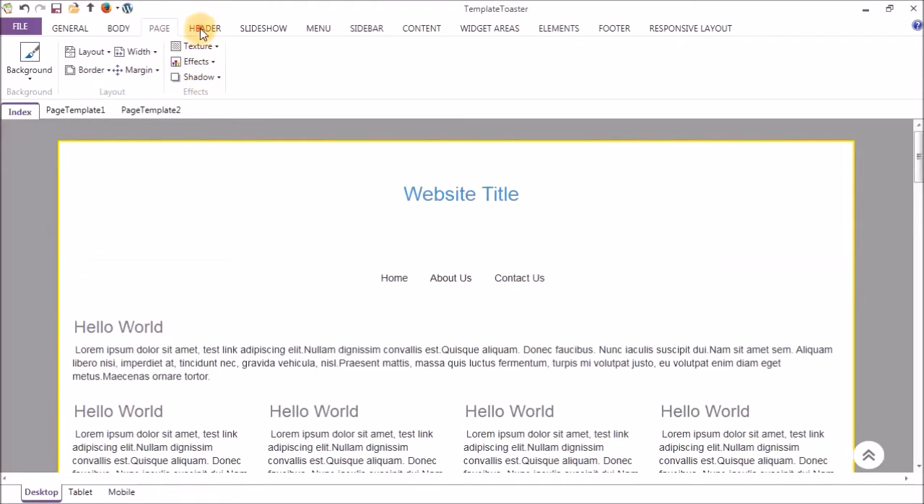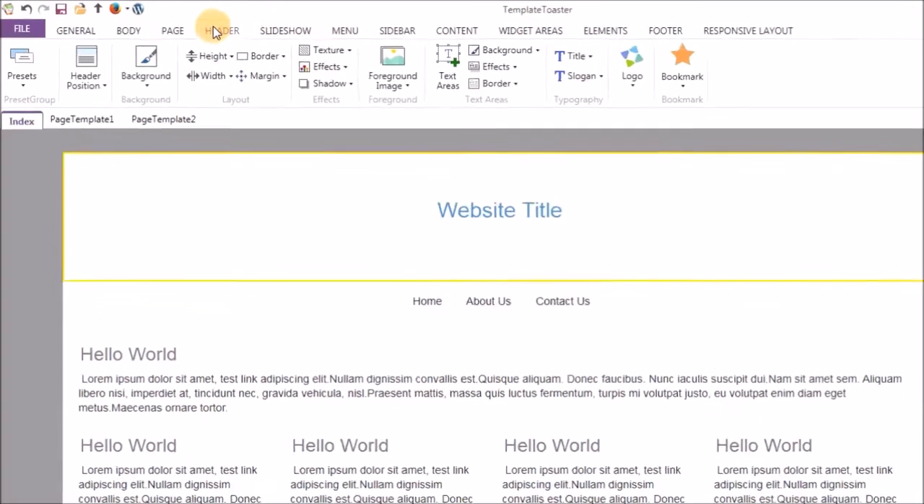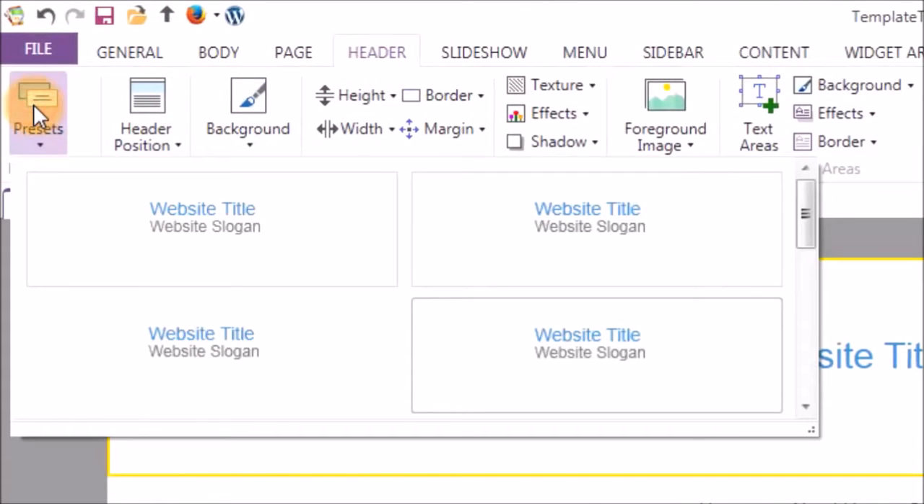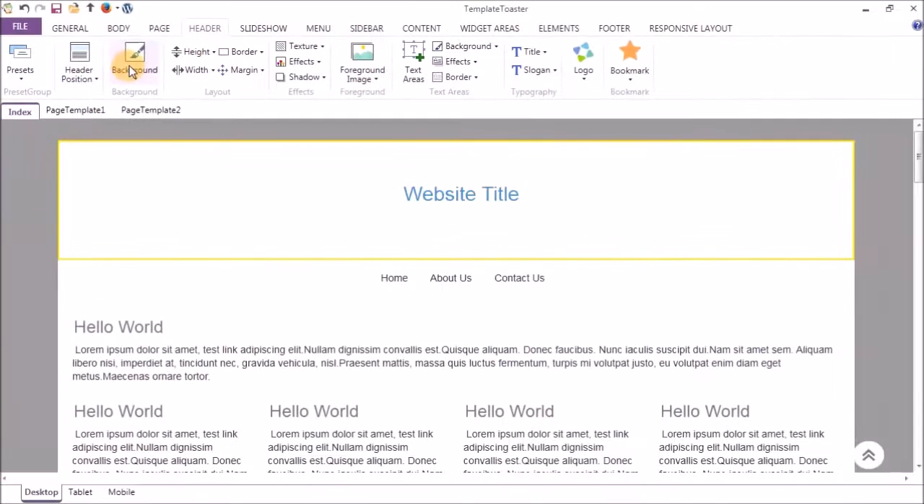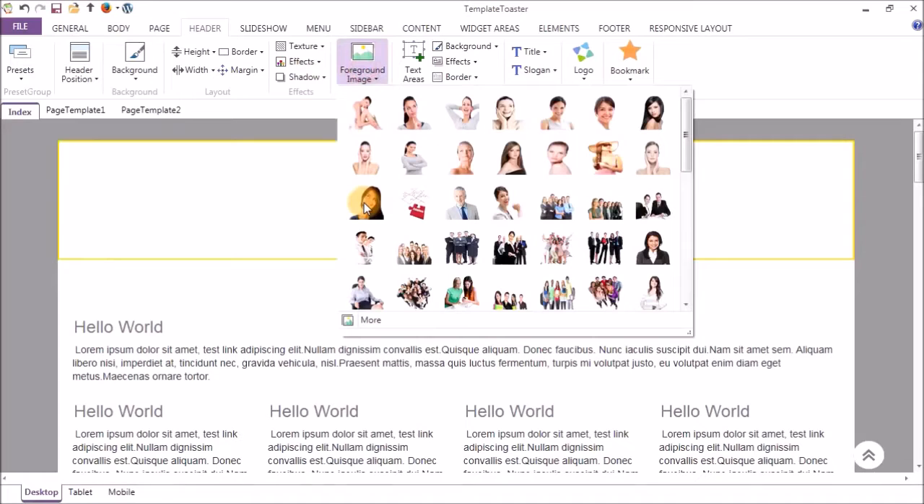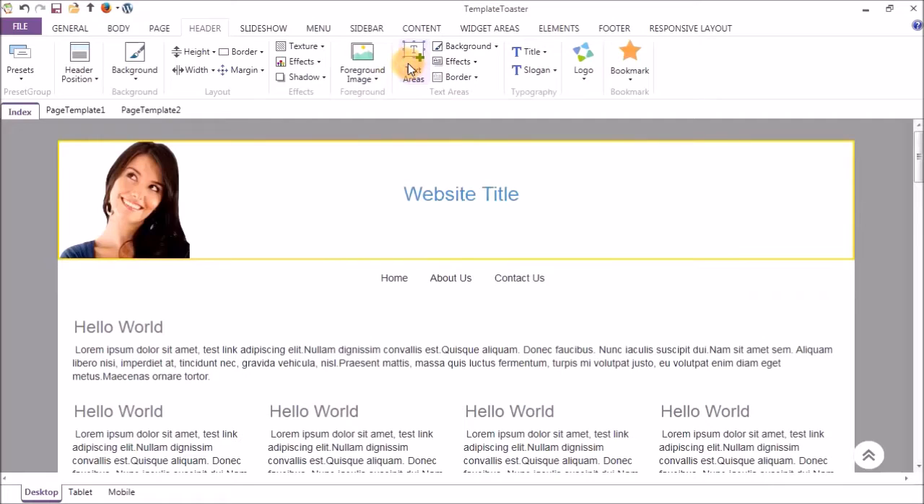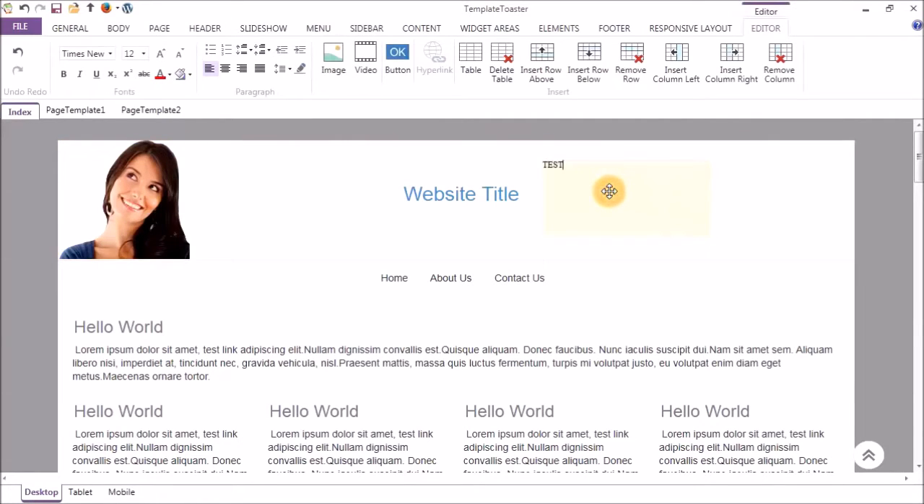The next tab is your Header tab. The first option under the Header tab is the presets option, showing you the different designs for your header, and you can make your header look more attractive with the background options, texture, effects, and the shadow option. You may also apply a foreground image to your header. And the next option is to add a text area. Just double click on this text area to add some text, and here I'm editing my text by giving the proper font size.